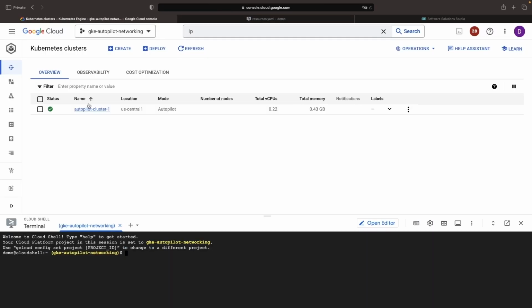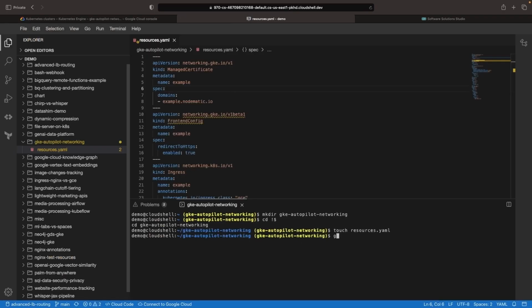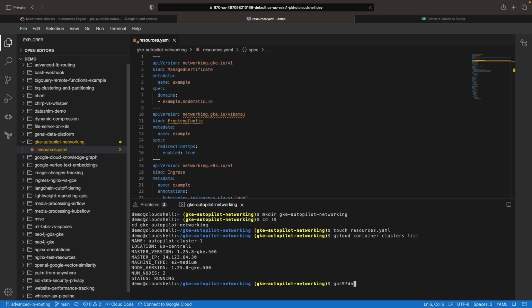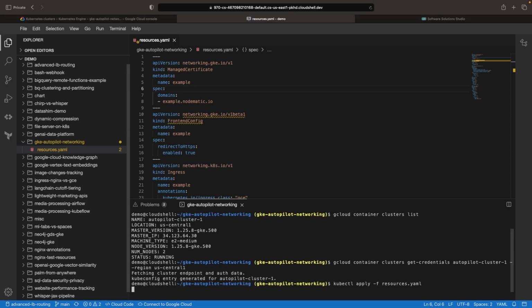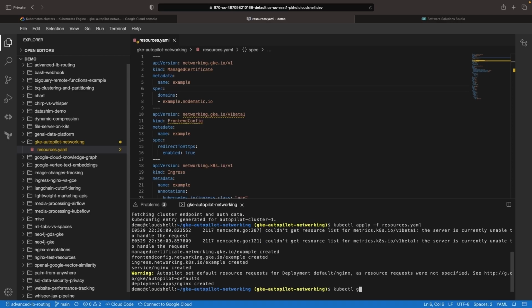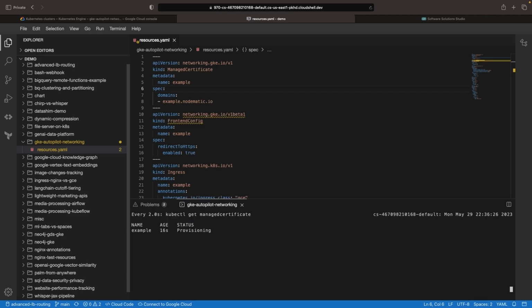And so if I switch over, it looks like we have our Autopilot cluster provisioned and we can apply this resource. The first thing I need to do is authenticate our kubectl client with the cluster, and then we'll apply these resources. The main thing to watch here is our managed certificate, since this is going to be the main prerequisite for the networking. If you've already set up the IP and DNS, this should provision on its own, and it should do so within a few minutes.